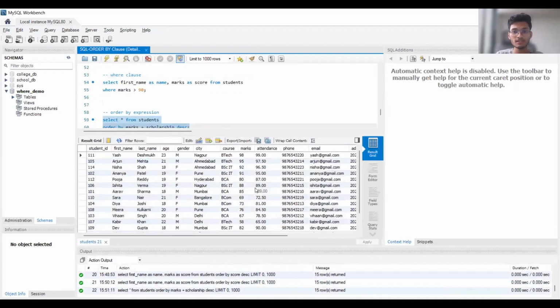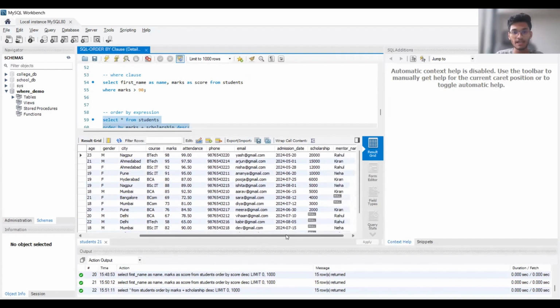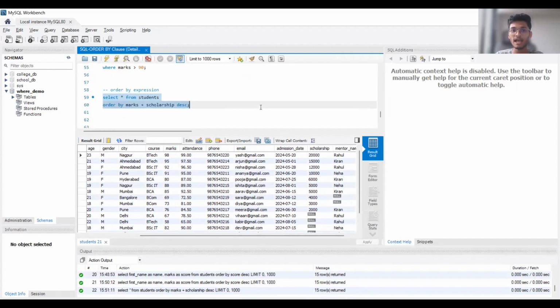If I run this, now the sorting will happen like this. It will add 98 and 20,000, so it will be some value. 15,000 plus 95 will be some value. The result of marks plus scholarship will be evaluated, and according to the result, the rows will get in the descending order. So I hope you understood how we used order by expression.